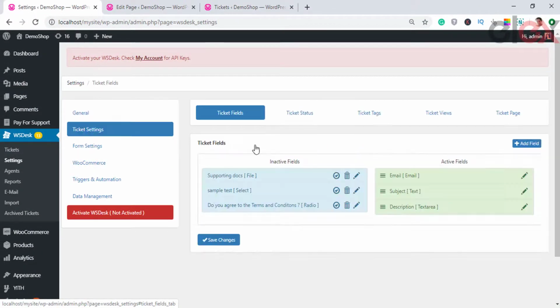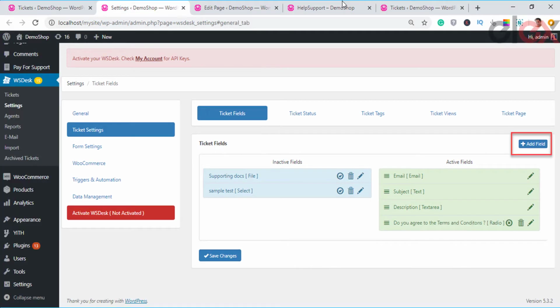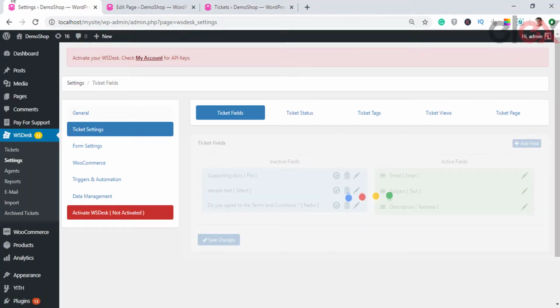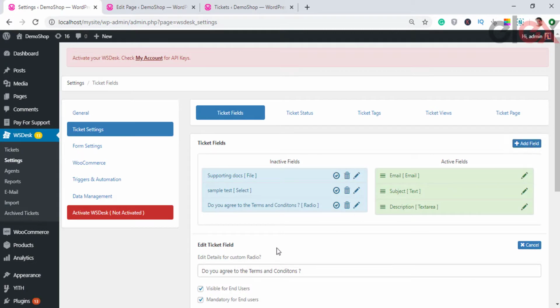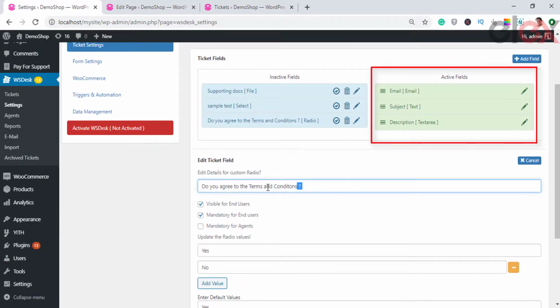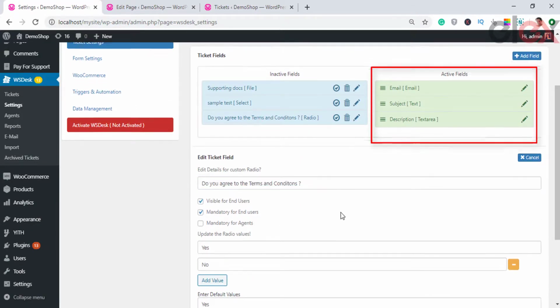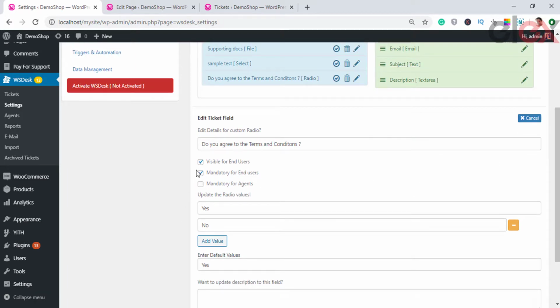Next, we have to set the fields that appear in the support page. For this, we go to Ticket Settings, Ticket Fields. Here you can add multiple columns and even edit and remove them. You can also add new fields by clicking on Add Field. By default, we require a form requesting the email address, the subject, and the description of the query. If you want to add more, you can click on Add Field.